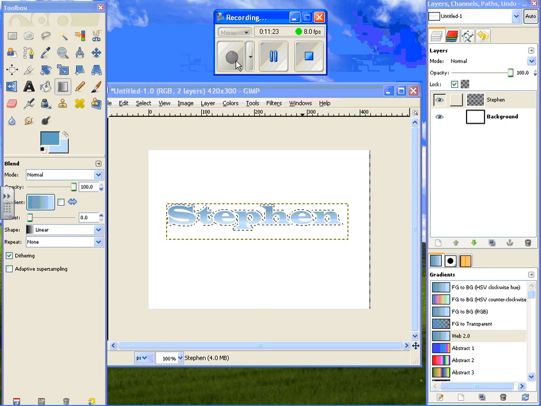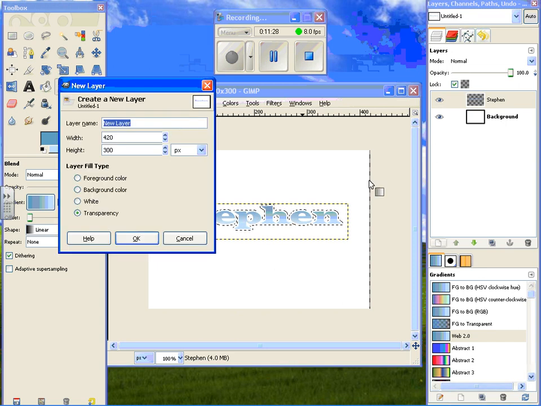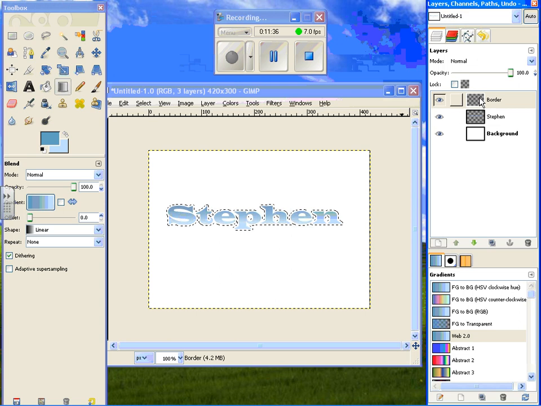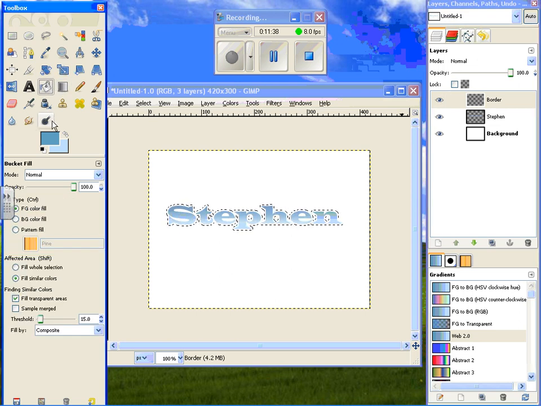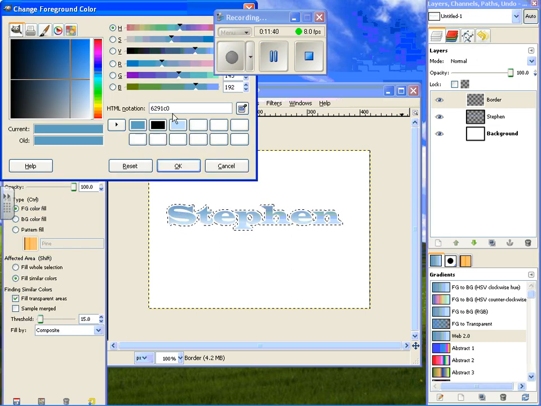The next thing we're going to do is create a new layer. We're going to call this a border layer. I'm just going to go ahead and place it, and hit OK. Now I'm going to take my bucket tool, and I want to create a new color as defined in the instructions as 293A47. It's a darker blue.